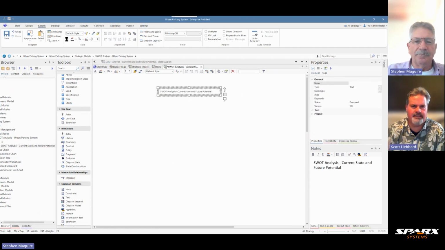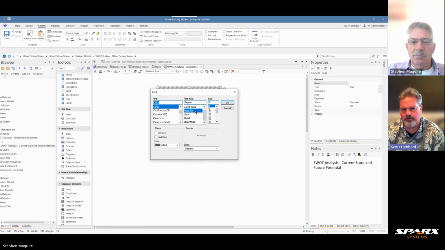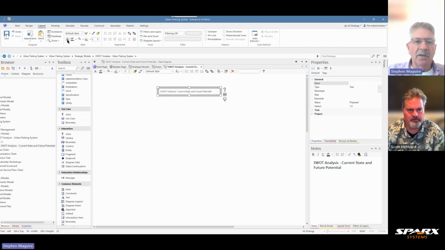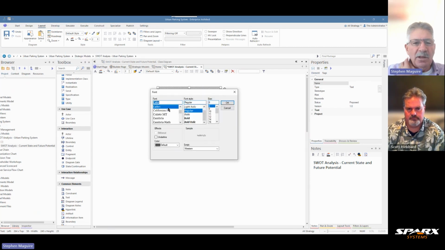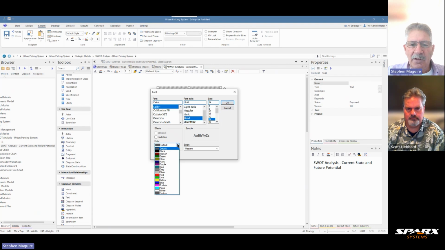Is it possible to make it bigger and change the color and font? Yes, absolutely. So I'll just show you that. I'm just going to select off the layout ribbon, the style panel, and this item here with the textual A allows me to configure all that. I'm going to leave it as Calibri as the font. I'm going to make it bold. I'll make it 14, and I can change the color as well. So let's go for this teal color.